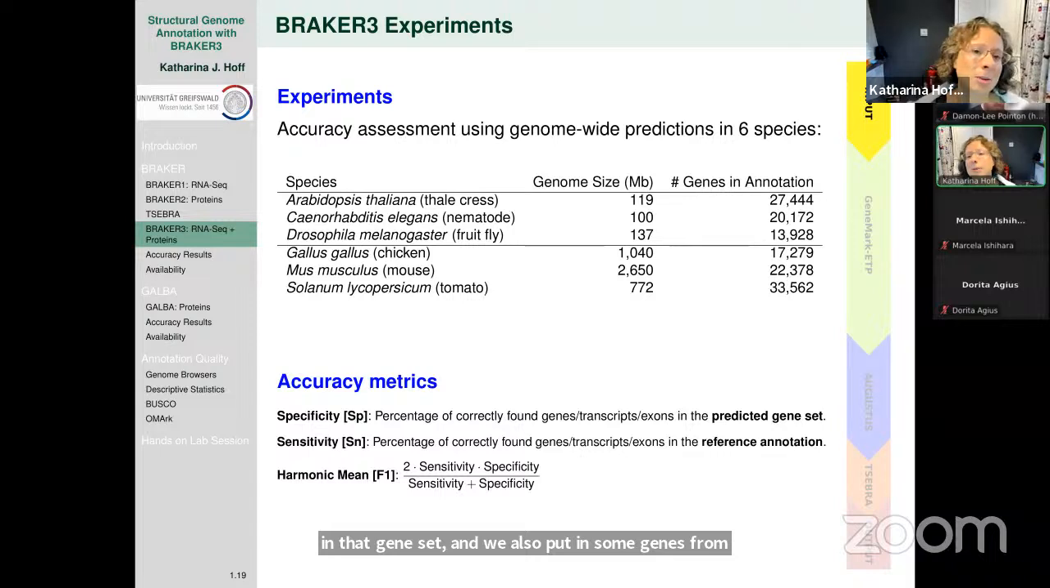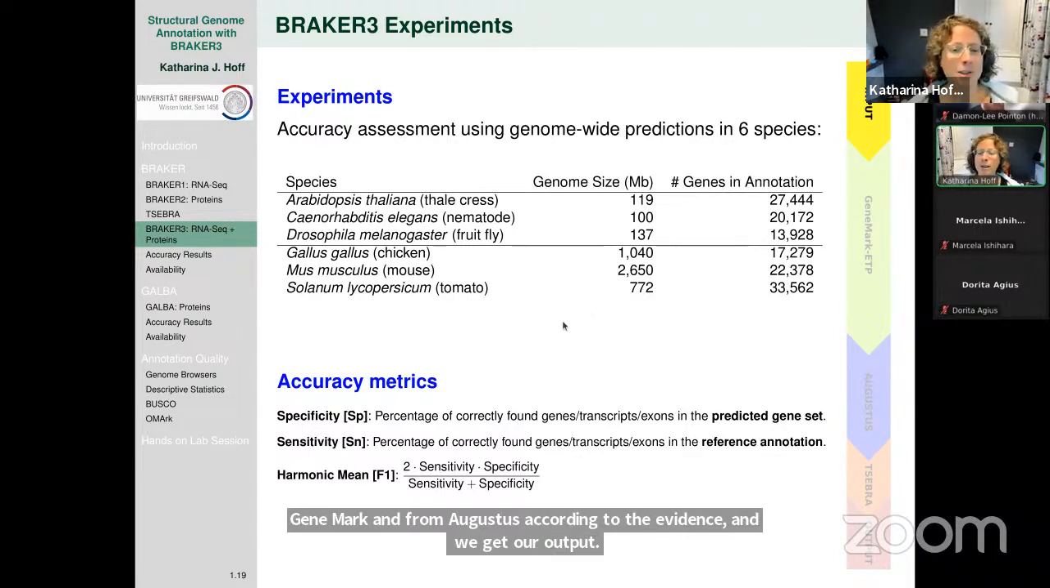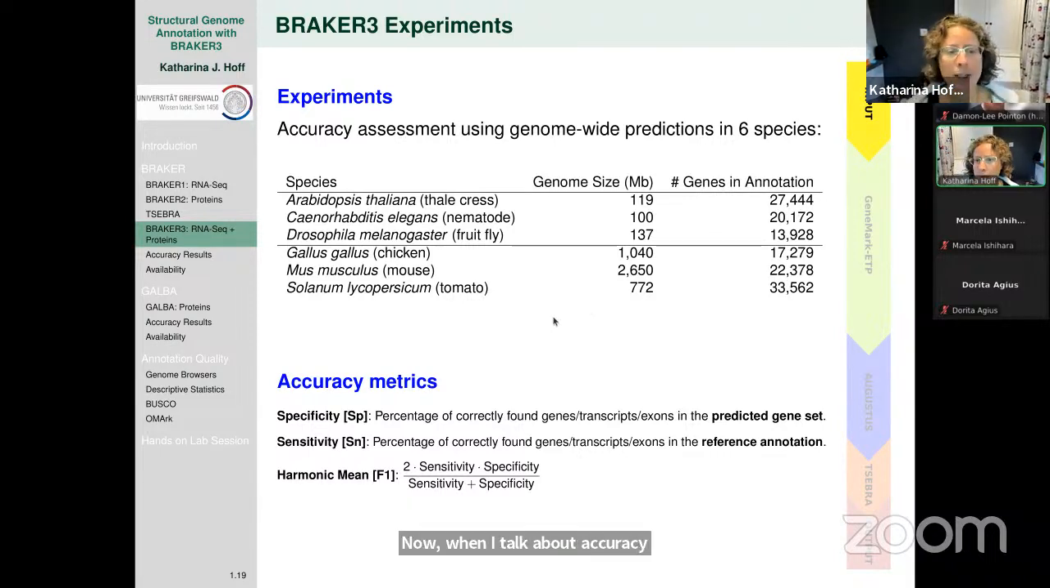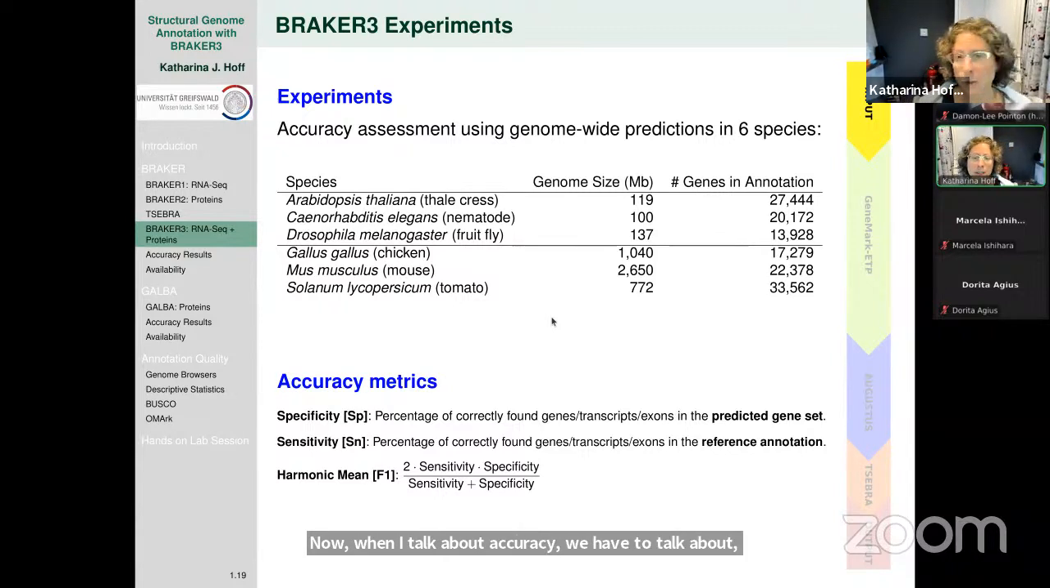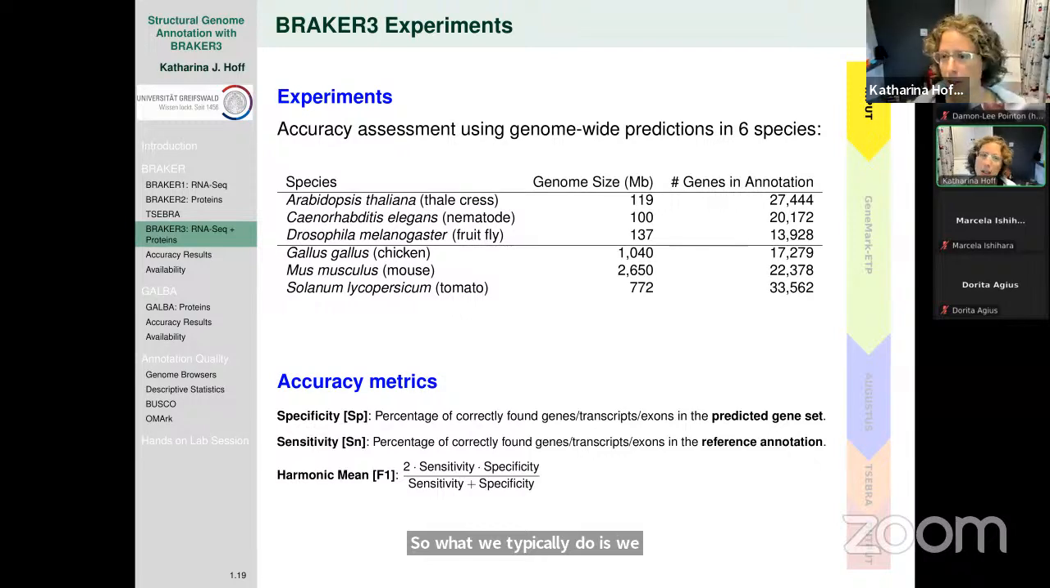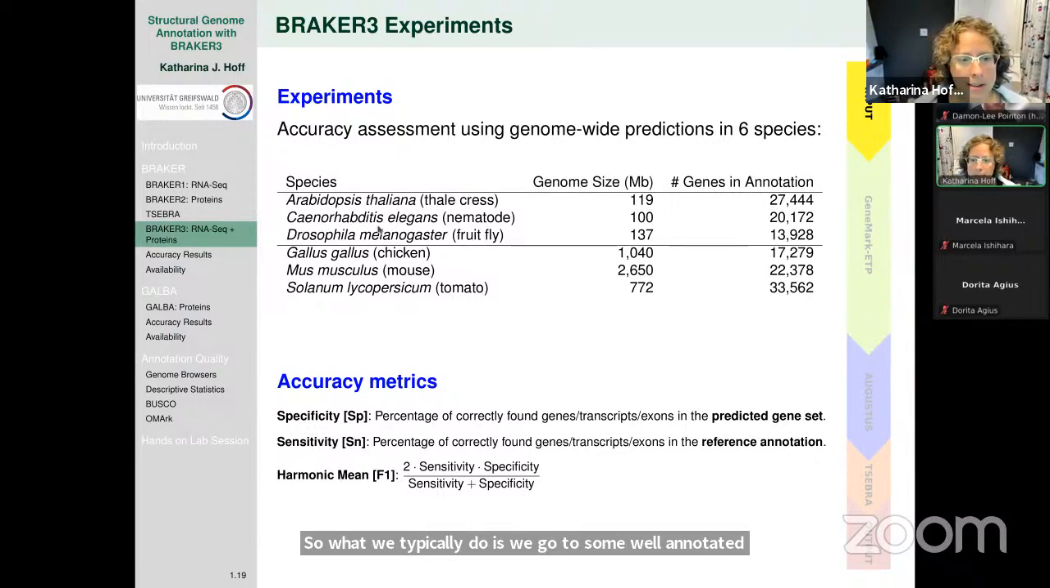Now, when I talk about accuracy, we have to talk about how we can measure it. What we typically do is we go to some well-annotated genomes where we trust the annotation. For the slide I'm going to show next, we selected 3 small ones: the tail cress, the nematode, and the fruit fly, and 3 bigger ones: the chicken, the mouse, and the tomato. They vary in size. The small ones are about 100 MB, and then we have more than 2 GB with the mouse.